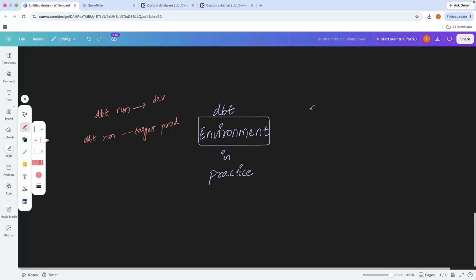Whenever you have to run a model, whenever you create a seed, a snapshot, anything which is going into your data warehouse, what do you actually need? You always need to know in which database this should go to in the data warehouse. You always need to know the schema where these will be created, and then the table name. Table name is just your file name, so this is sorted. What about this database and schema name? How does DBT get to know which database it should choose and which schema it should choose?